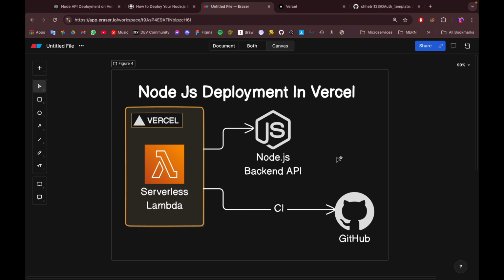Okay, all right, so in this video, now we simply talk about what Vercel is and how Vercel uses serverless Lambda to deploy Node backend APIs. And one of the features that Vercel provides is continuous integration. Okay, it connects to our GitHub account, and through GitHub it fetches our repositories, and we can select any repository from GitHub that we want to deploy.